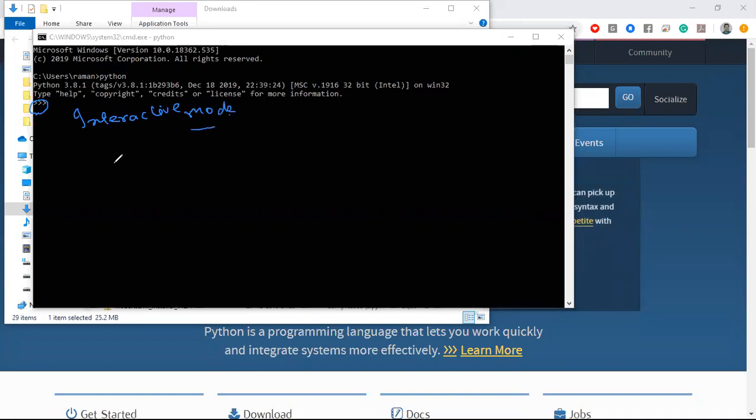This is called the interactive mode, in which you basically use the command prompt. And the second is the script mode. In the script mode, we write the code in a file and execute it. Let me first show you this interactive mode and how to use it.